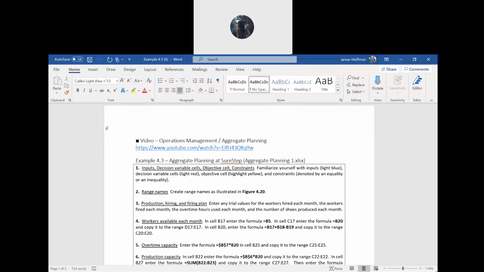So this is example 4.3, aggregate planning at SureStep, and we're using that aggregate planning 1 Excel file. And so step 1, the first thing we normally do is make a note of our inputs, decision variables, and objective. And then again, we started doing this. We're going to make a note of the constraints that we are constrained by to do this optimal solution.